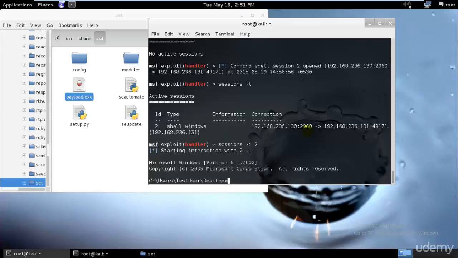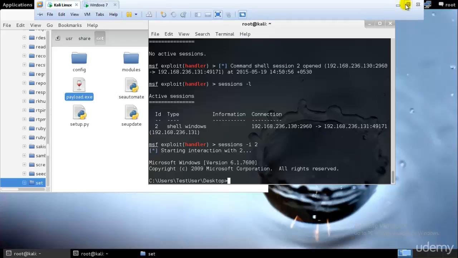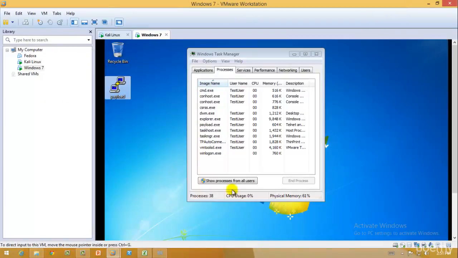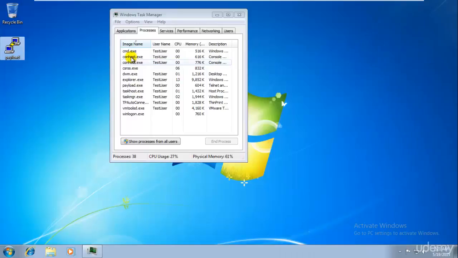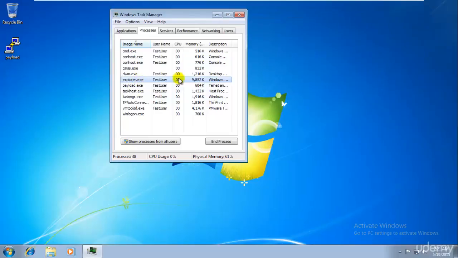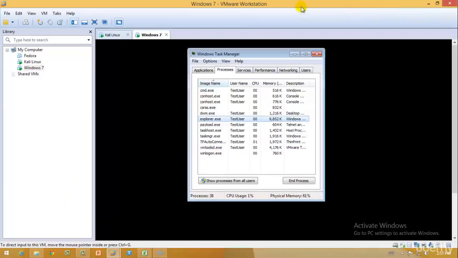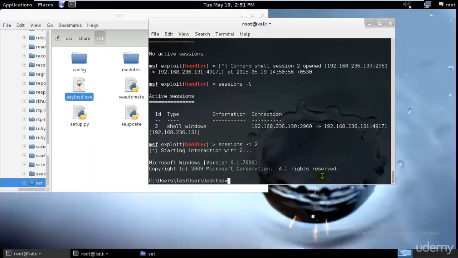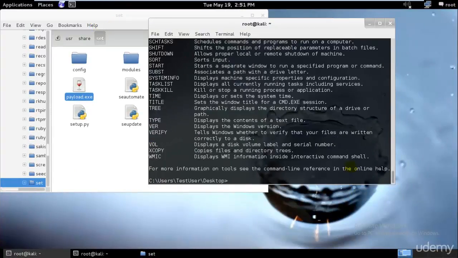Before I gather the access to system32, I will first migrate this to the explorer that we have over here, that's explorer.exe, so that even if the person closes this payload.exe, our program will still continue to run unless this explorer is shut down or restarted. I'll show you how we can do that. Let's check the help and see what all things we have.